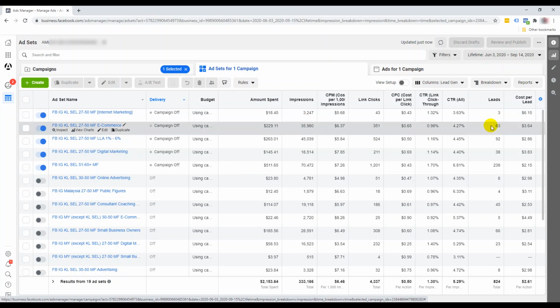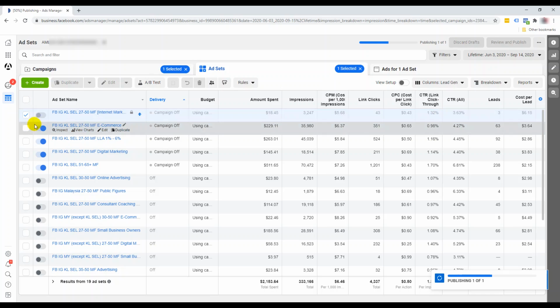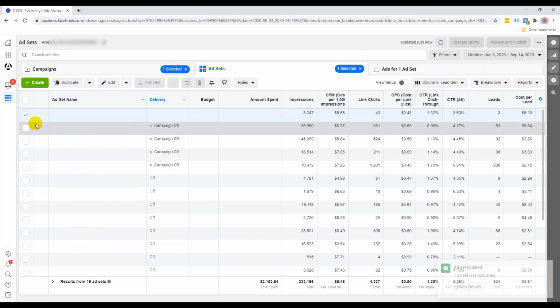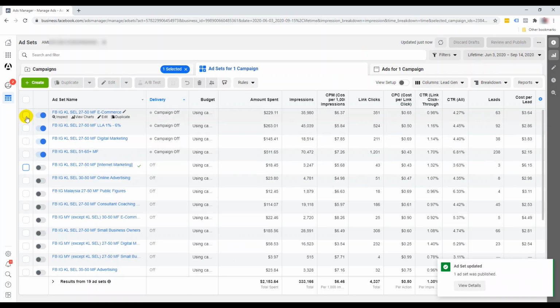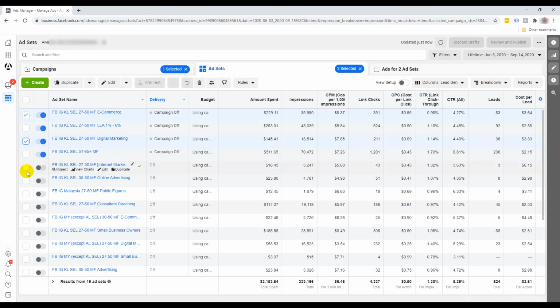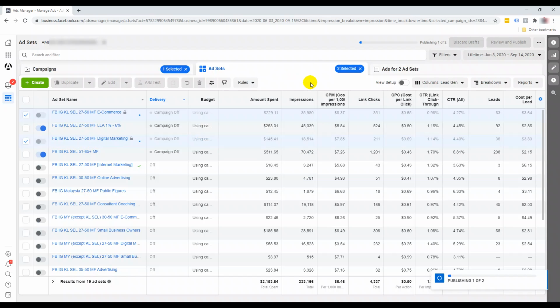Like this one over here, it's been running for quite a while, 3 leads at $6. I'm going to probably turn this off, okay? I'm going to turn this off. And if you want to select multiple ad sets that you want to edit, you can make use of the checkbox here. I'm going to select anything that is above $3, okay? Anything above $3, which is, yeah, about this one. And I'm going to click on edit and turn off. There we go.